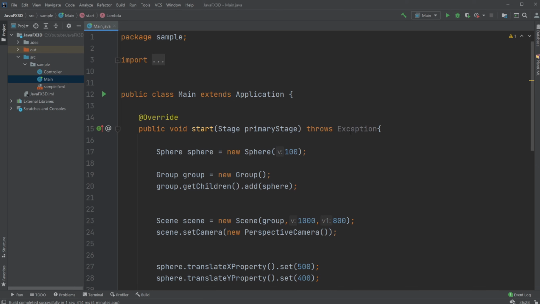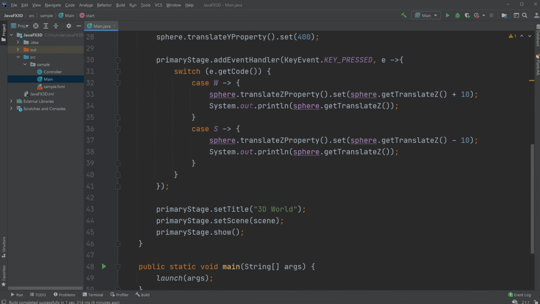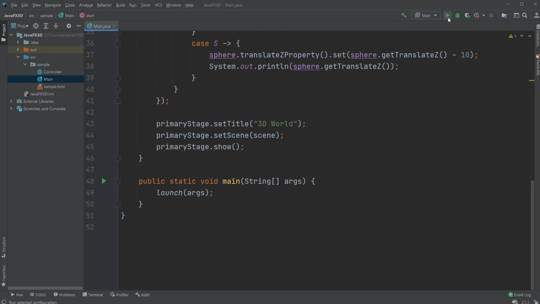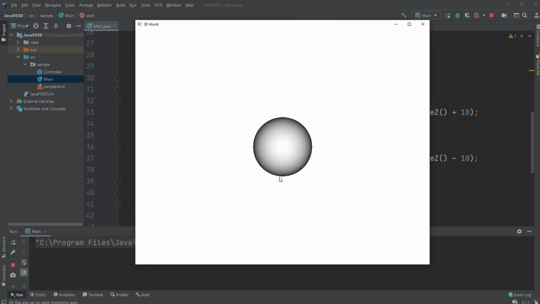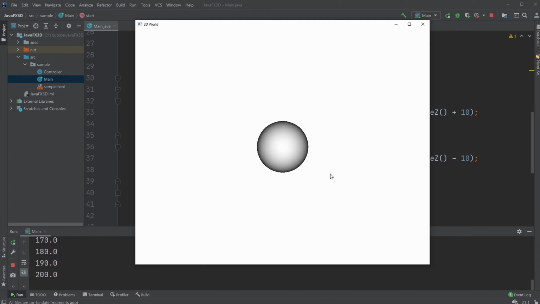So, first of all, I just created a very simple program using just plain JavaFX. No FXML or controller, just JavaFX. And I have then created a program where we have a sphere, which I am able to move on the Z-axis, which means I'm able to move it closer to us or further away. And as you can see, it looks very three-dimensional because it is. We are rendering this in 3D.